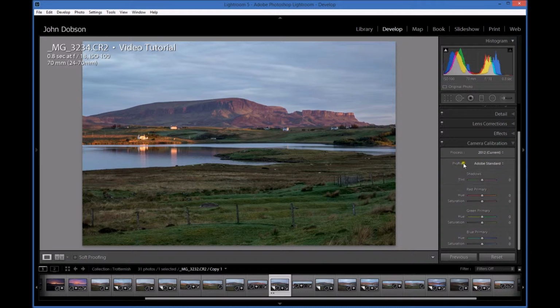Then we have the profile section. If we drop this down, what this is trying to do is it's identified the camera that I've been using, and it's trying to mimic the settings in the camera to produce an image which would look like the JPEG you see on the viewfinder.